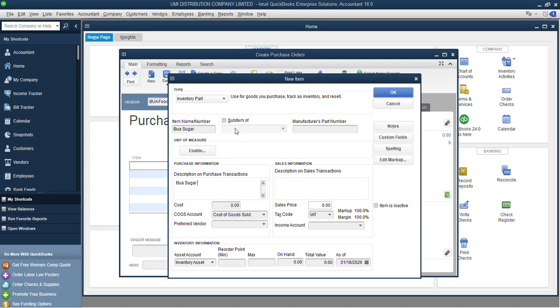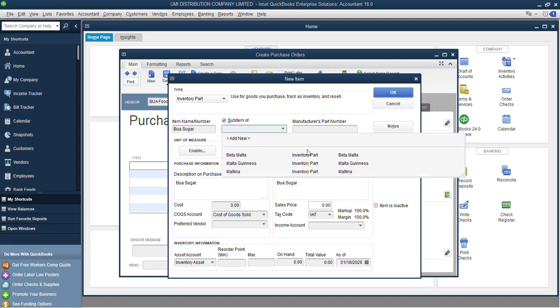Now, I can make it a category, a sub item of Boa. I can have Boa items as a category, right? I can just check on this sub item of. Now, when I click this sub item of, you can see that I don't have any option for Boa. There is no Boa item here.